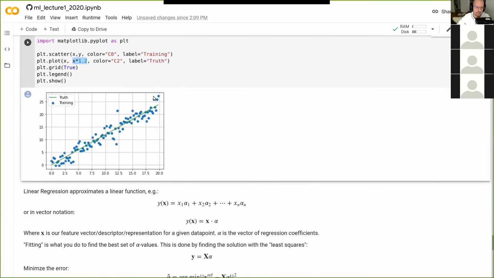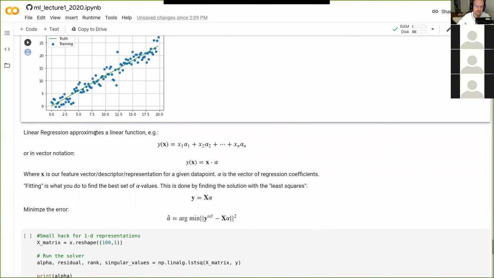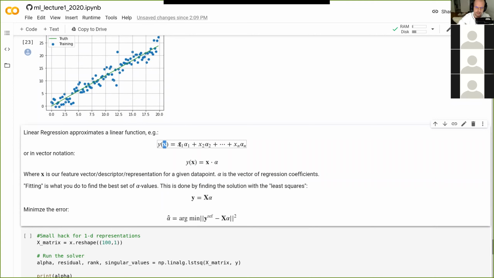Okay, so what is linear regression? Linear regression approximates a function as a linear function. For instance, y of this vector x is x1 multiplied by some weight or coefficient a1, or alpha 1, plus x2, the second entry in this vector, multiplied by some regression coefficient a2, and so on, up to xn multiplied by alpha n. We can also write this in vector notation: y of x equals x dot product with alpha.